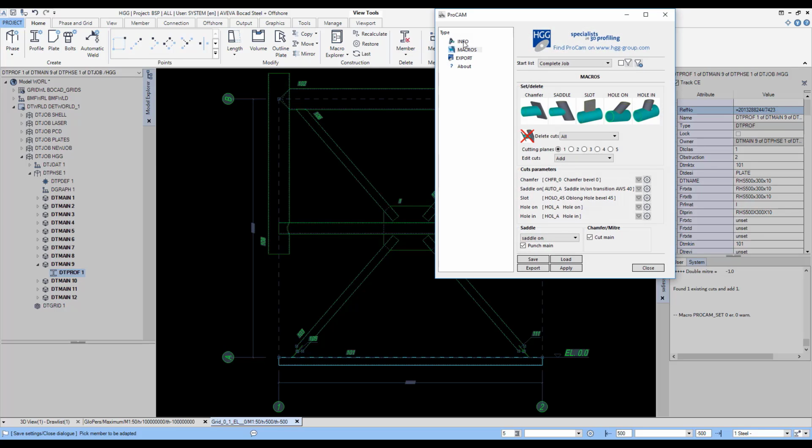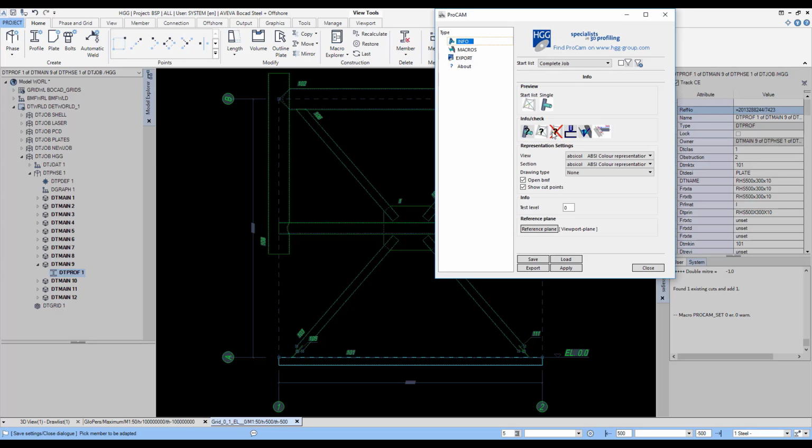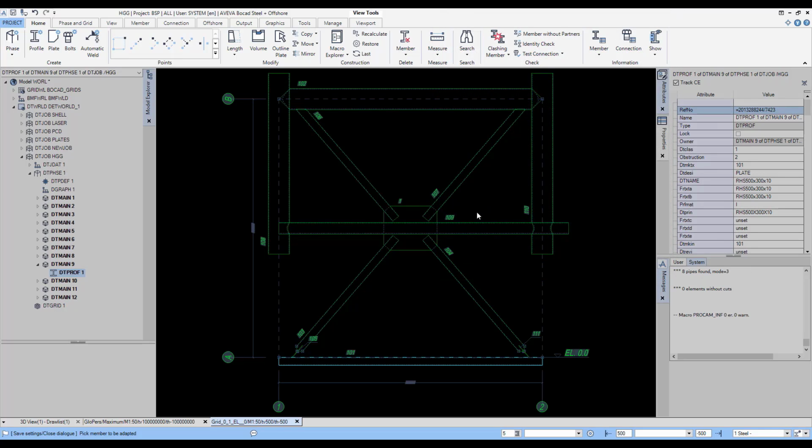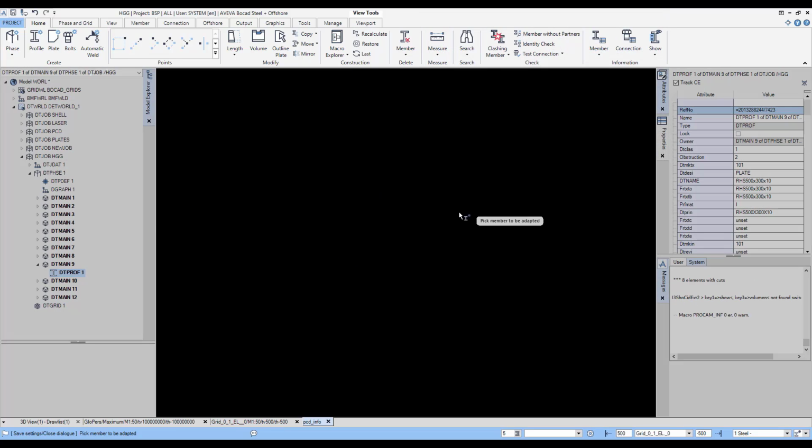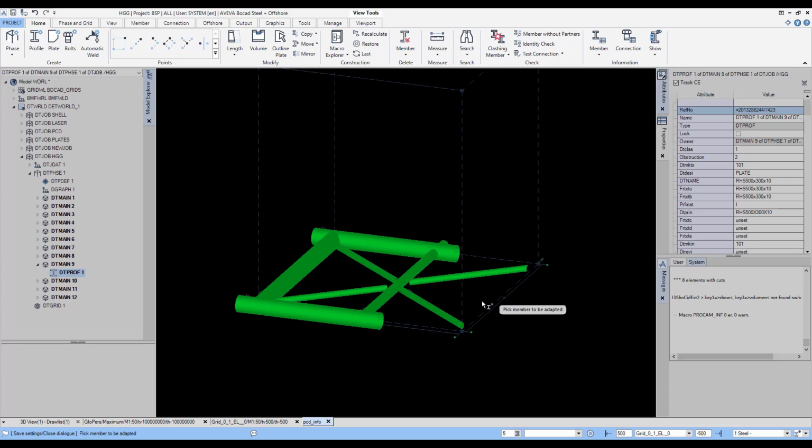Now to verify it, I can go to info. I have two options here. I can say show the pipes without the program data and show the pipes with the program data. There is no pipe here which doesn't have any program data. If I click here, it highlights all the pipes which have the program data.